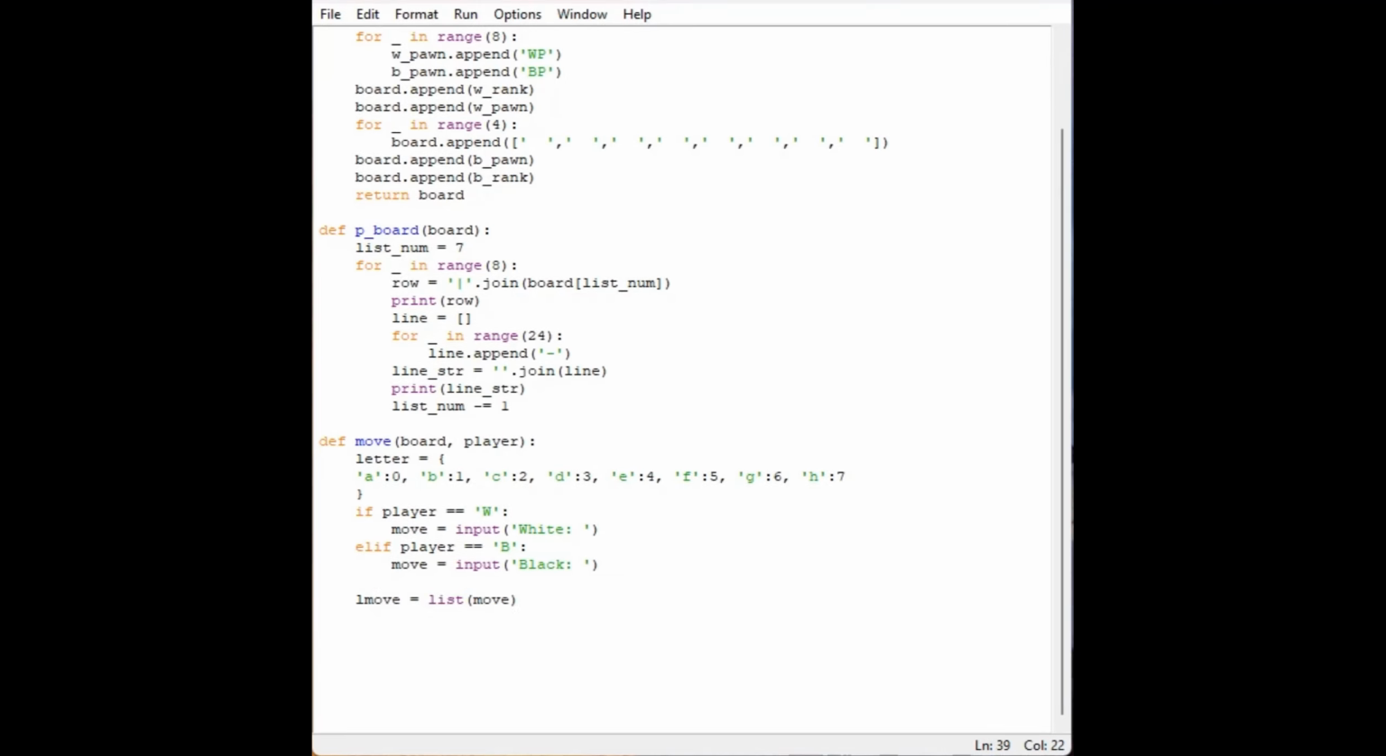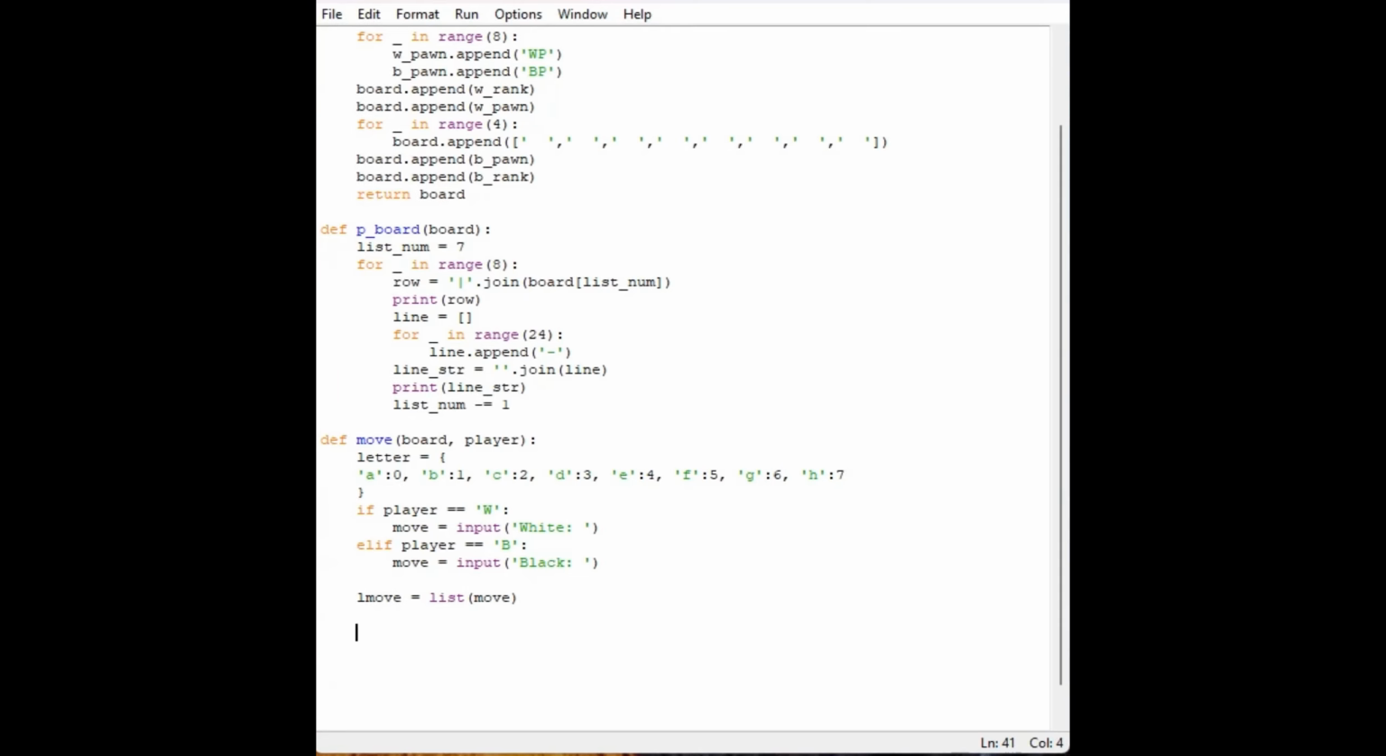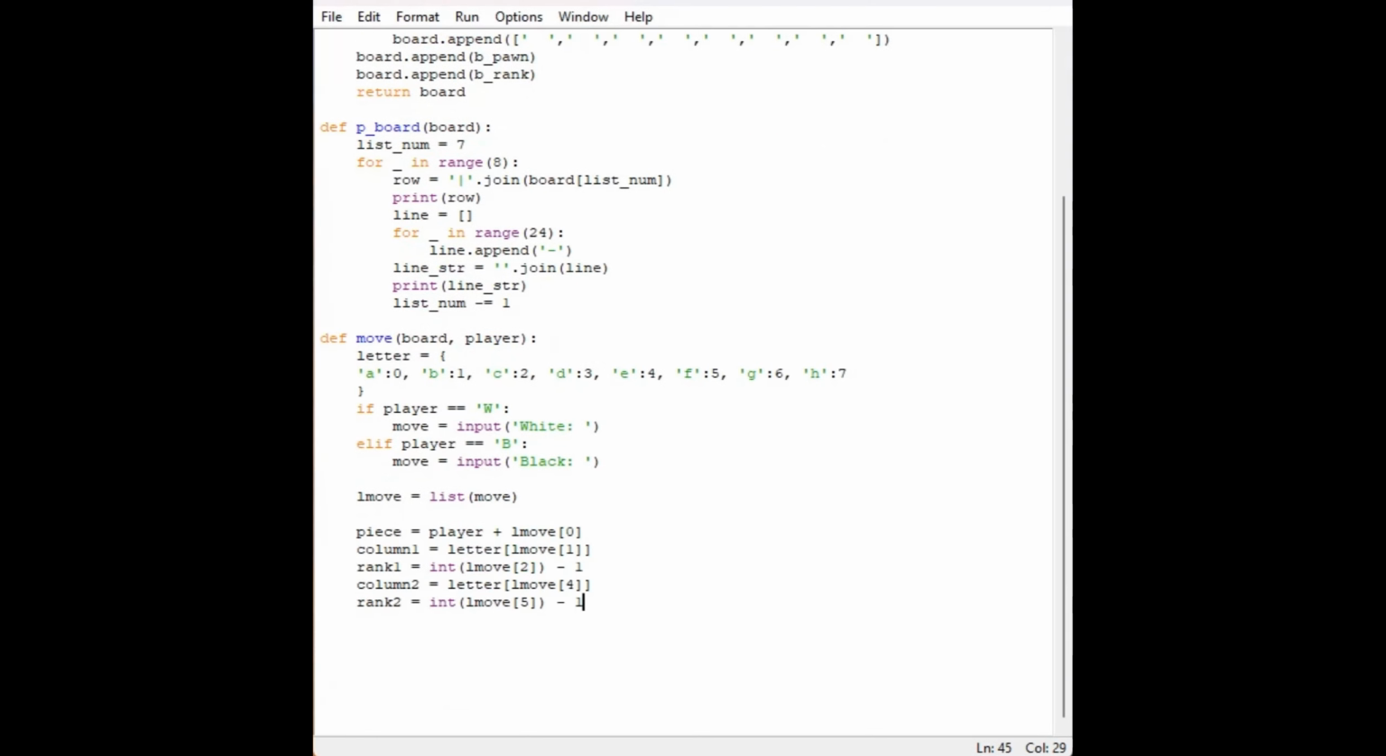First things first, we're going to create a list. So we're going to do list of move, and of course our move is the input. I'm breaking up the string into a list of each of its elements, and that way we can more easily pick out the things we want. Now we have to figure out how to pick out the pieces, and I've come up with this little block of code here. So the piece is going to be player plus list of move 0, the very first part of the list, which is the piece number. So if you want to move your bishop and the player side is white, then it would look for WB.